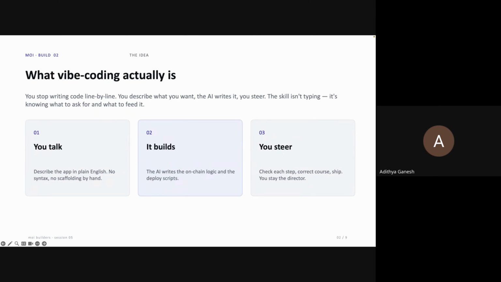The skill isn't typing anymore; it's knowing what to ask for and how. And this is the part that everyone misses: essentially what to feed the AI, what context. And this is exactly what separates a good AI developer from a casual one. Knowing exactly what to feed and how to talk to the agent.